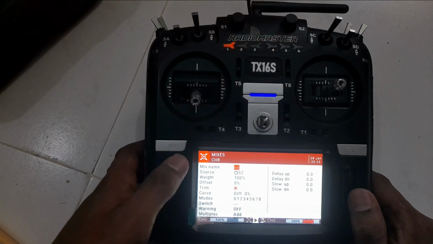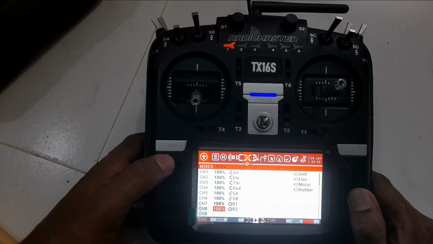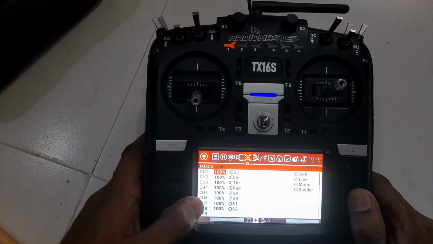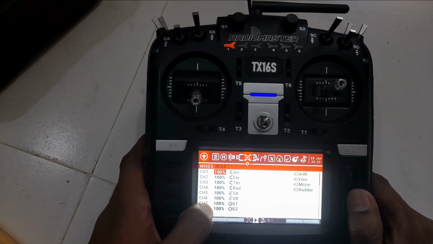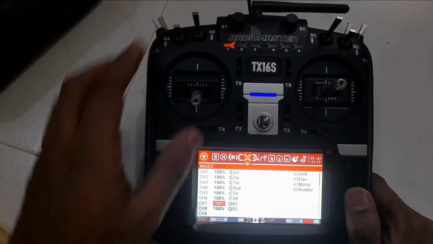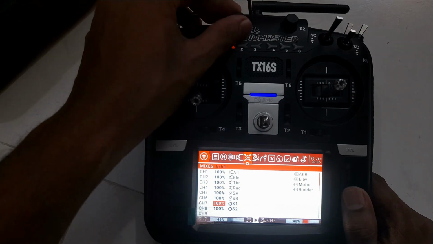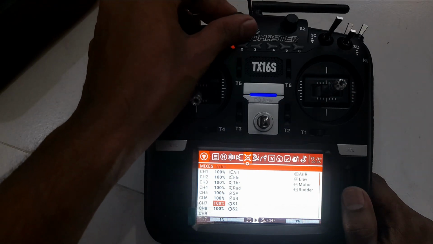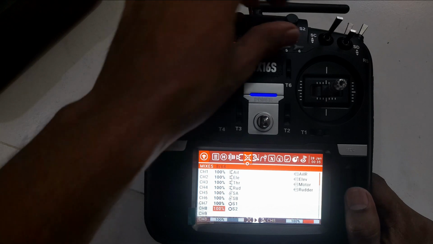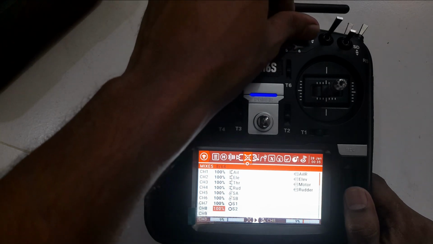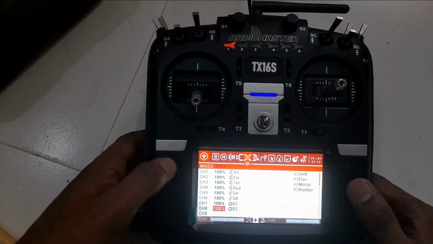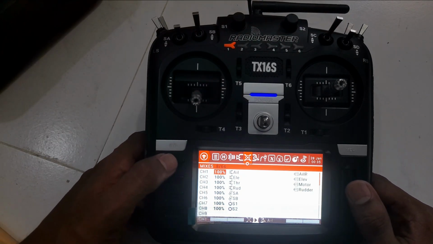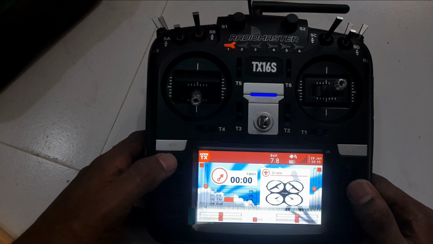So we're done for today, and then press return. Now you can see here is S1 and S2. So channel 6 and 7 is connected with S1 and S2. If you check this, like here, S1, yeah, and S2, perfect. Now we can go back to our main page, and we are all done today.